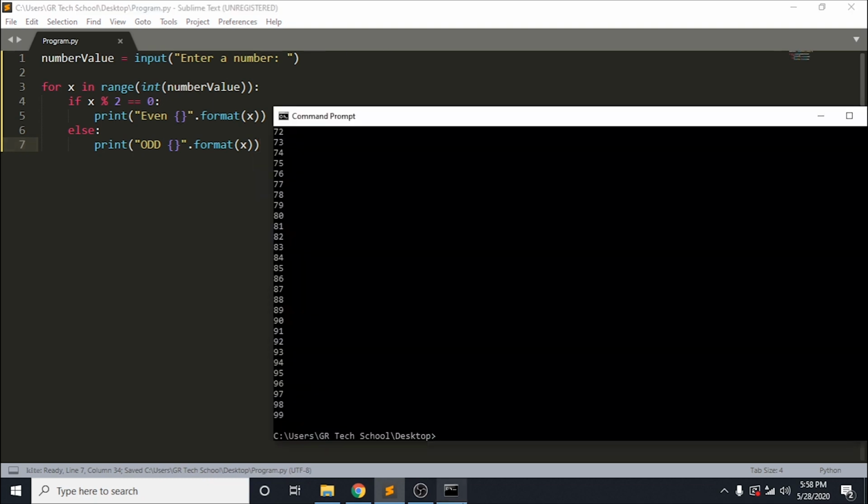If I run the program, it is going to ask me to enter the number. Here if I type it, you can see it is an odd number, it is an even number, it is an odd number, and so on and so forth.